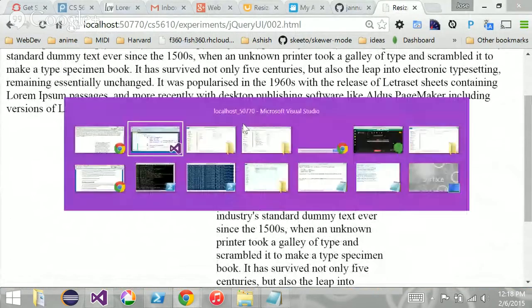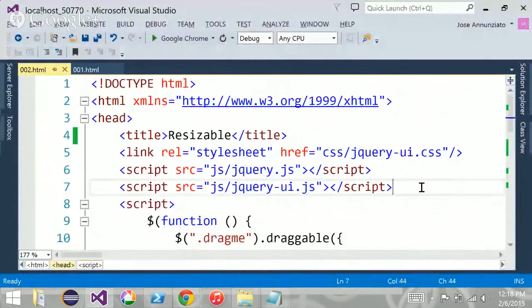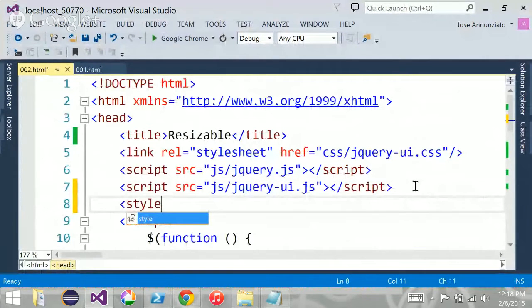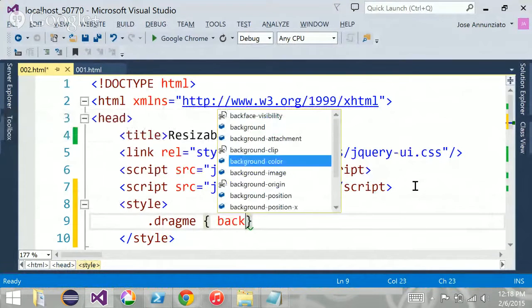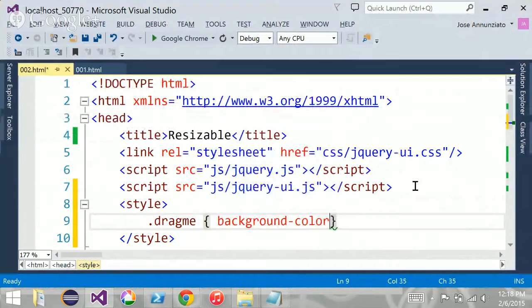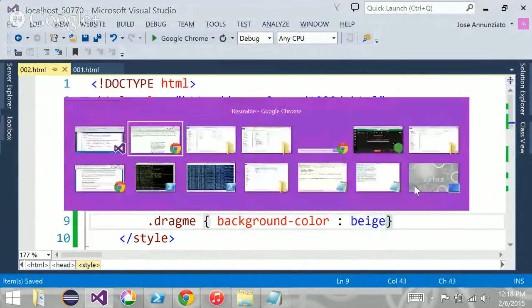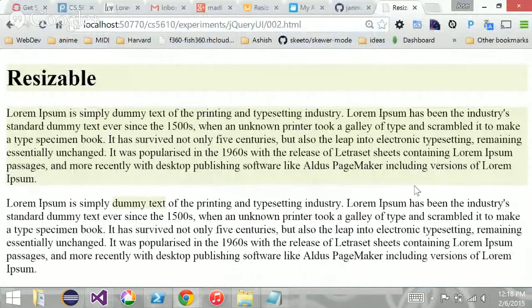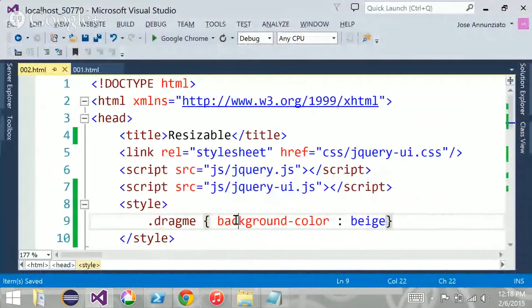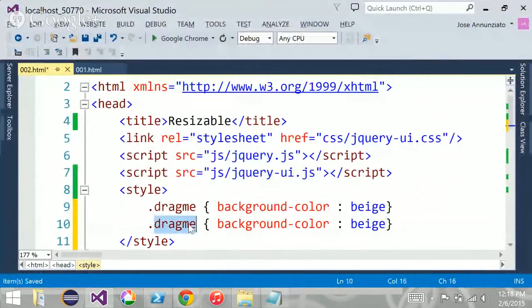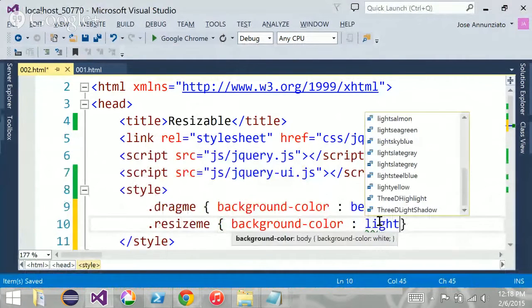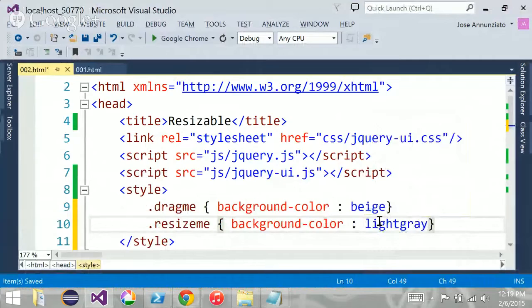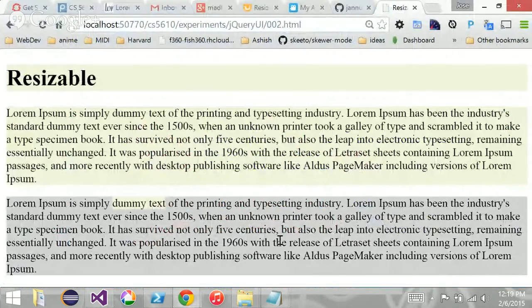Right? Make sense? Actually, let me paint this. Let me put here a style saying that if it's drag me, I want the background color so I can see it better. So the background color, I want beige. Oh, that's drag me. Okay, and I'll do resize me. I'll put it light gray. Okay, so this one is resizable.